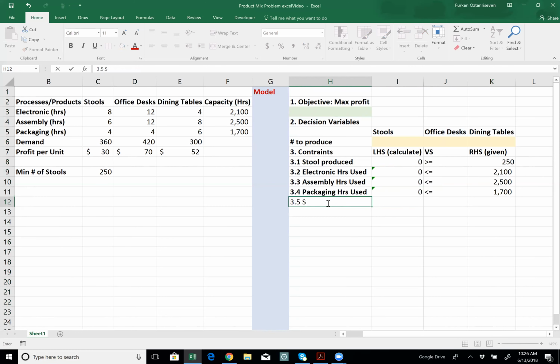First demand constraint is stools demanded. And currently I produce 0 stools. I want to make sure that my production is less than or equal to the demand, because I cannot really sell more than 360 units, since that's the maximum demand that I have out there.